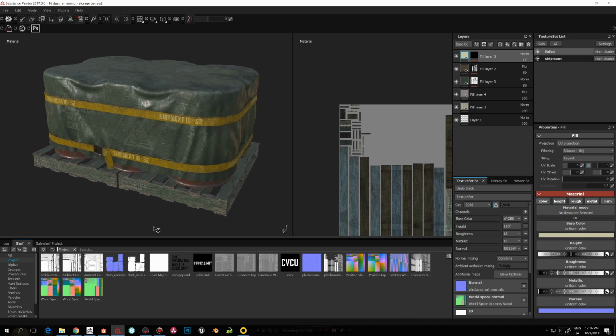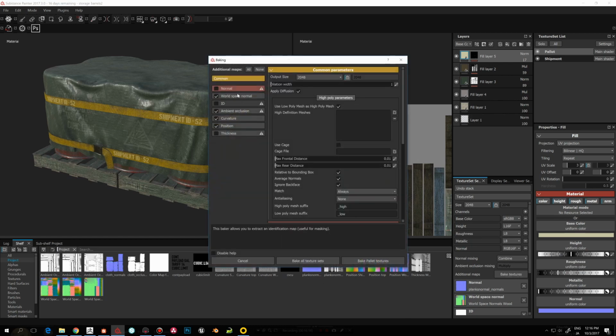So I imported the maps that I created, and then I also baked some additional textures here. So I created world space normal, curvature, and position maps, and I think I also created one additional ambient occlusion map here. So I've got more stuff to work with.